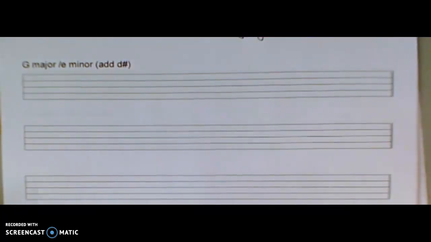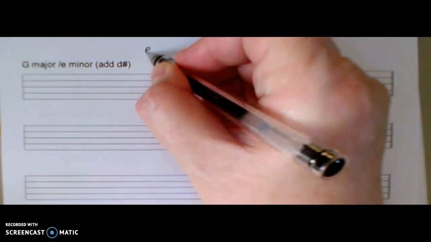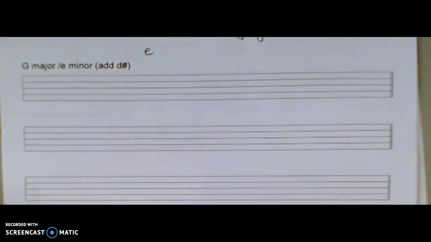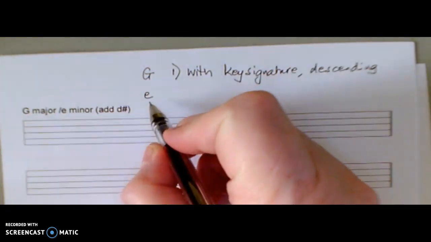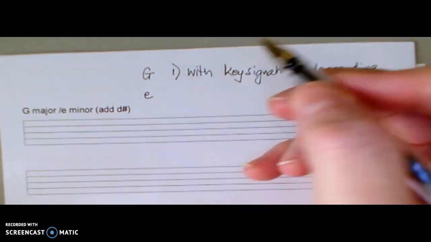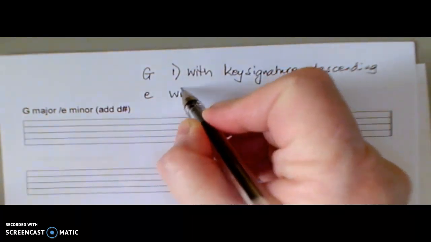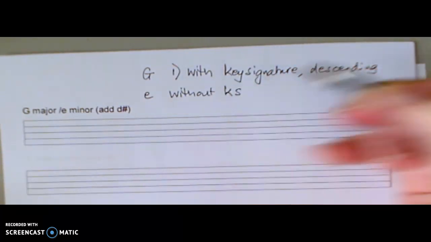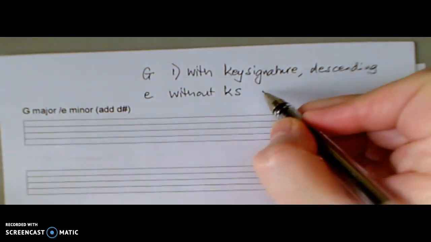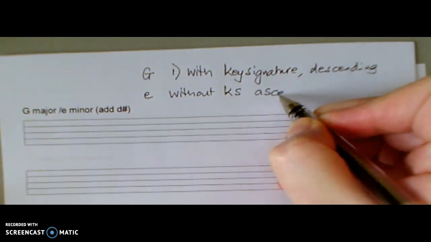And then we're going to do an E minor. I'm just going to move this a little bit that you can see it on the screen there, what we're going to do. We're going to do E minor. You will see that I write it lowercase. We're going to do it without key signatures. And we're going to do it ascending.